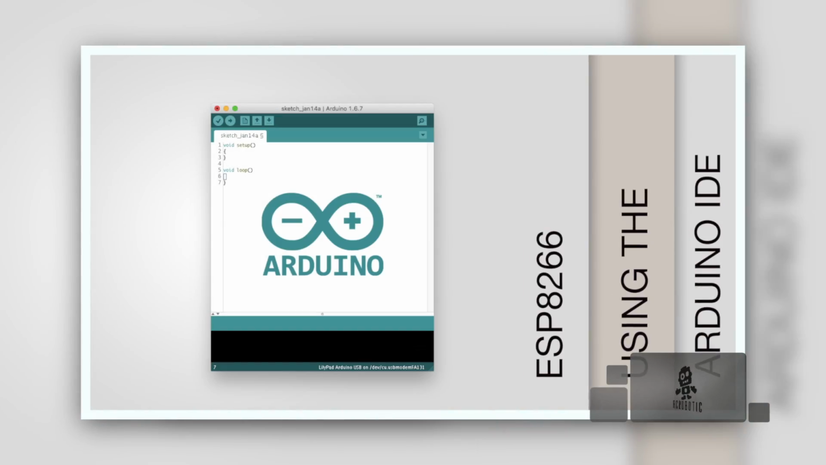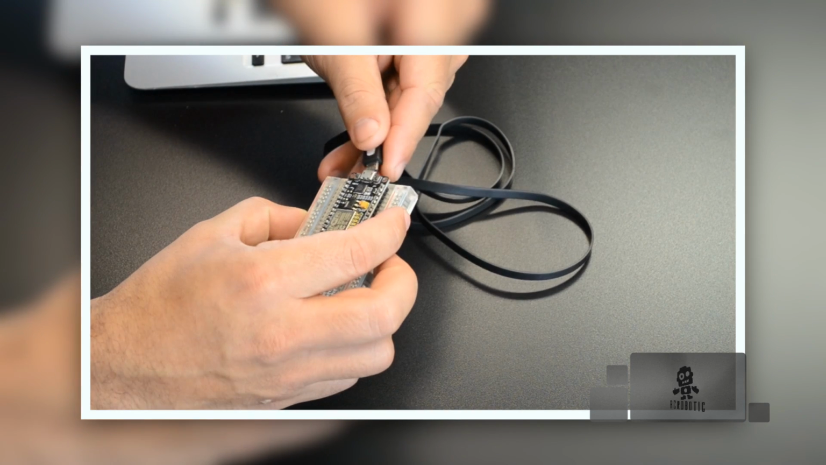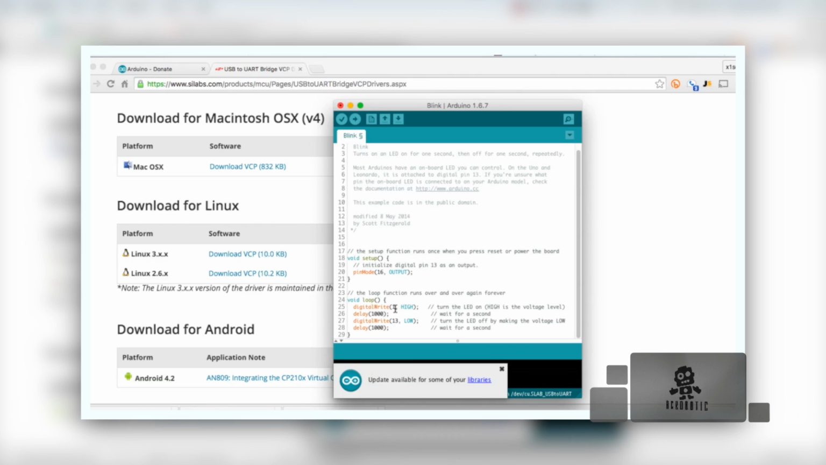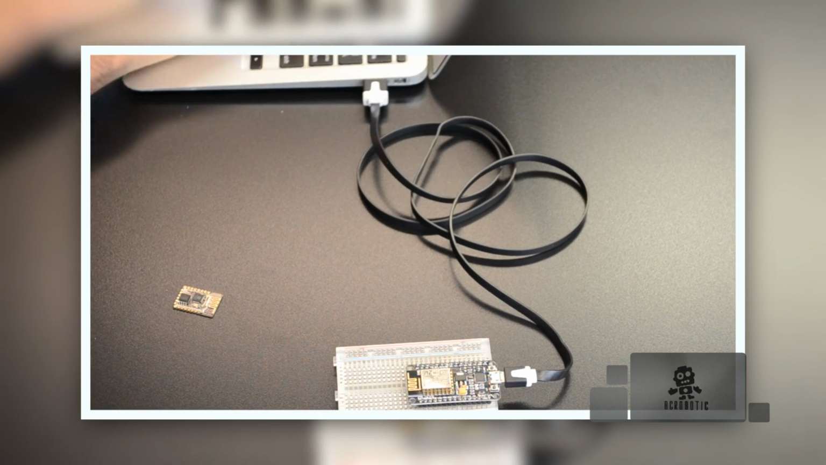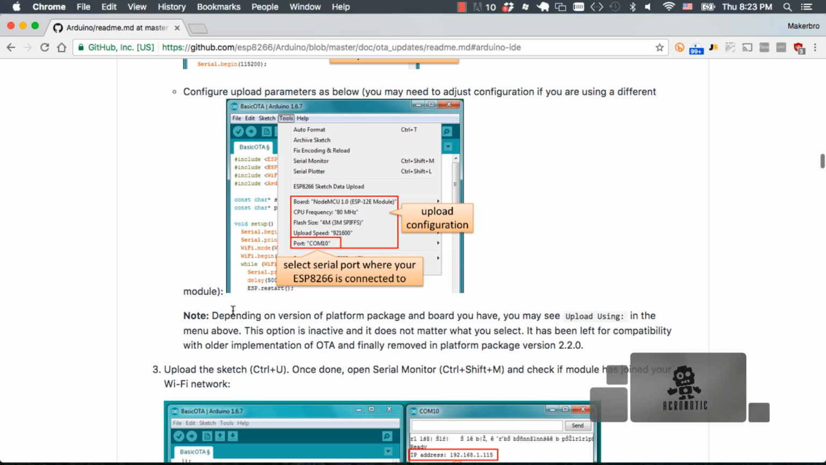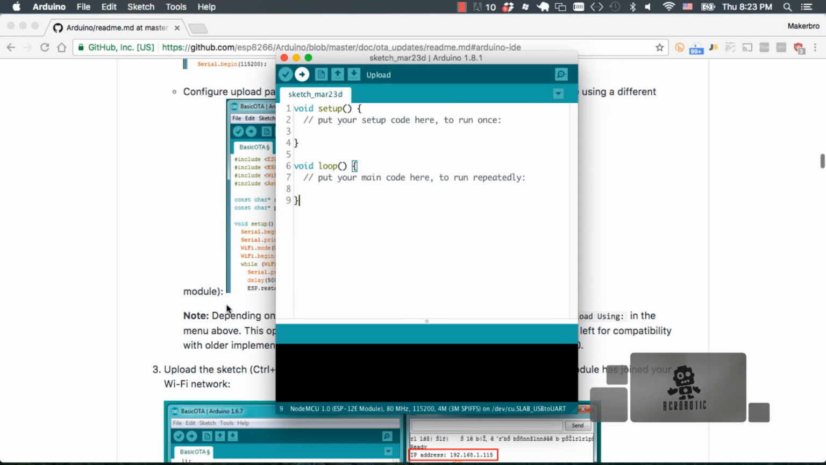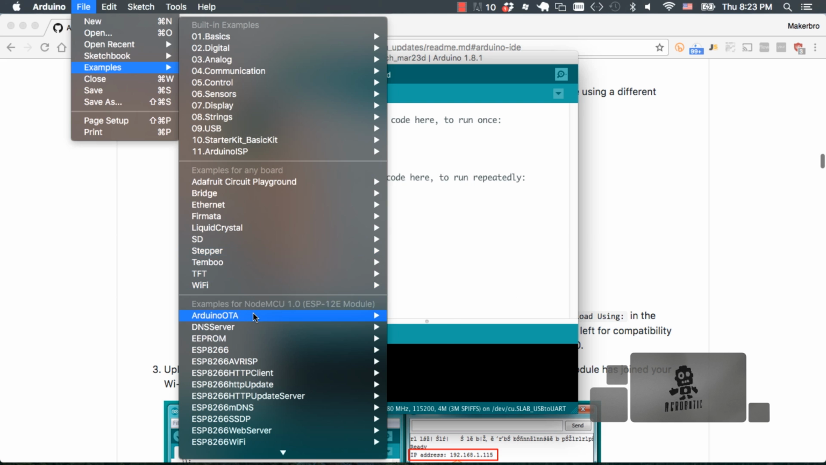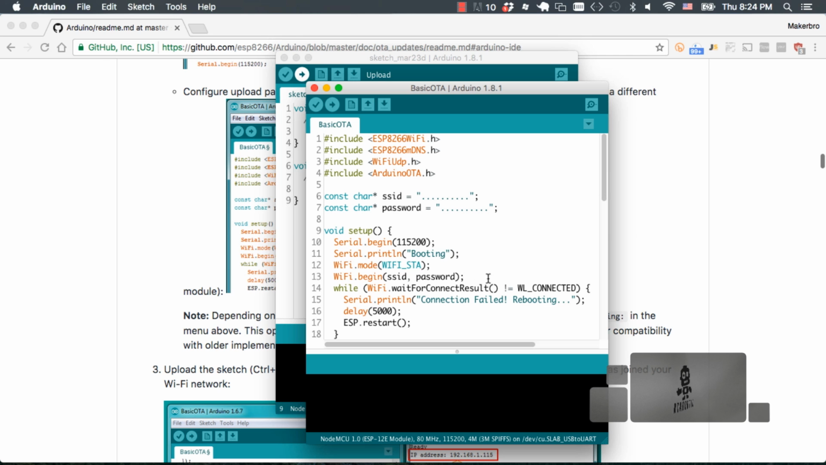If you've been following along our series, you've seen us show you how to program the ESP8266 using the Arduino IDE. Make sure you familiarize yourself with the process before moving on to this next step. Let's go to the IDE and open up the File menu, Examples, and under Arduino OTA, Basic OTA. The first thing we'll need is to put in our Wi-Fi settings.